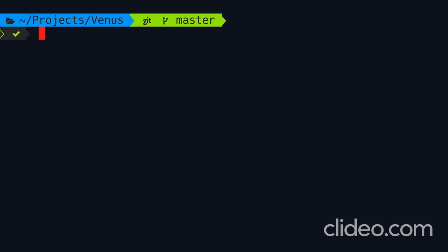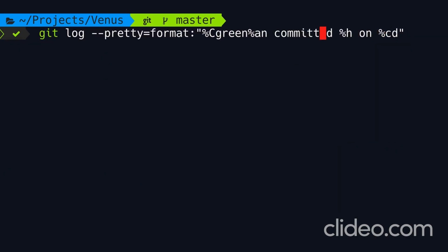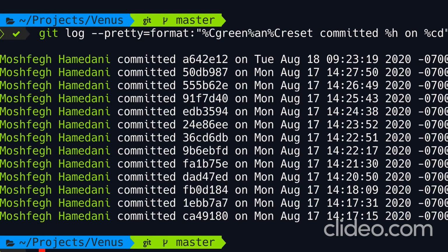So let's bring up the last command. Right after the author name, we can type %, capital C, and then lowercase reset. That's much better. Similarly, we can use a different color for the commit ID and the date or other pieces of information we have here.